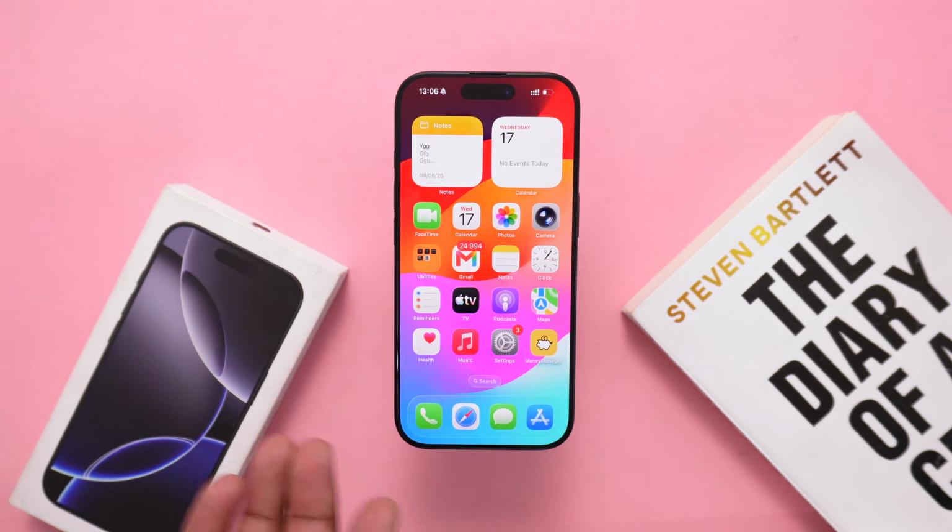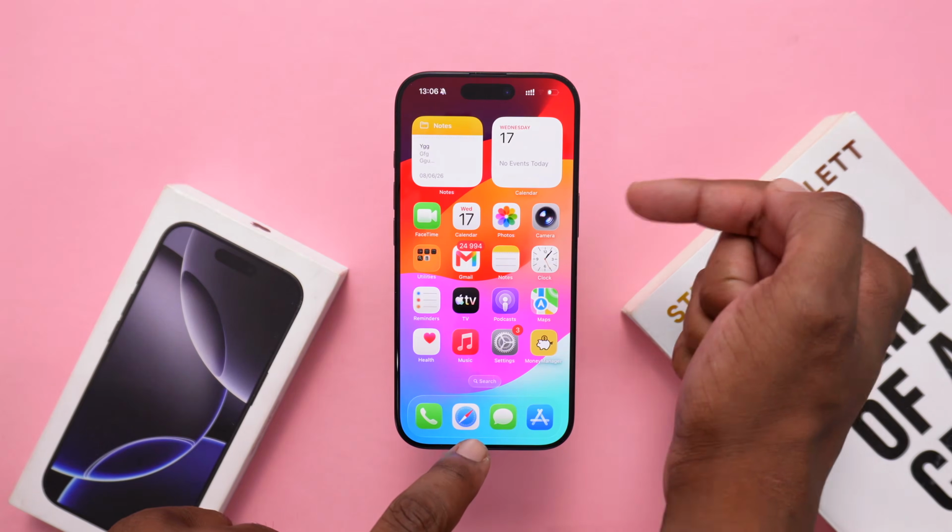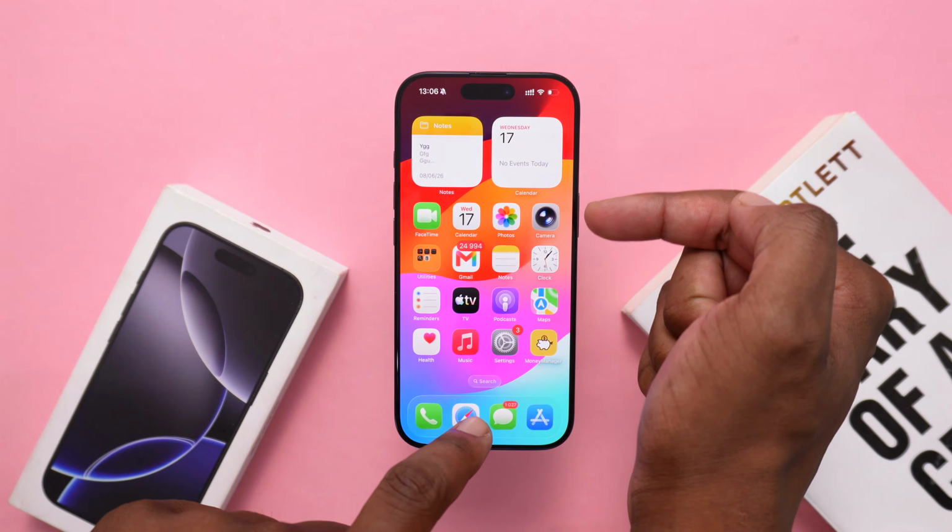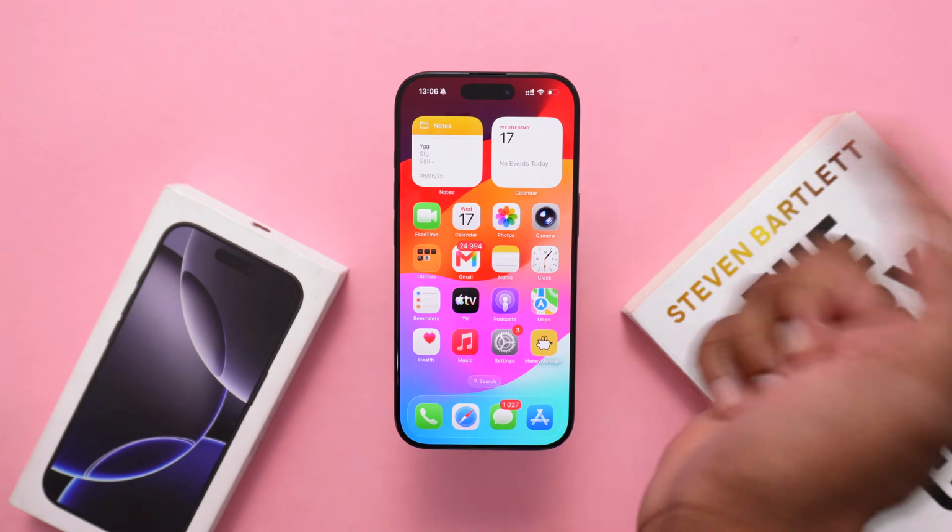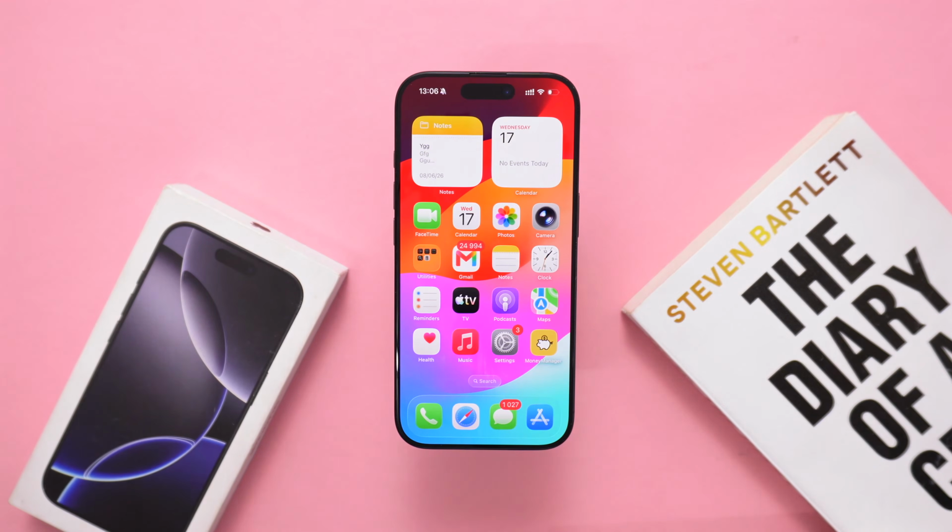Now, last but not least, if you have a much older iPhone with a physical home button, in order to force restart, all you need to do is press and hold that physical home button along with the power button. Press and hold both of the buttons continuously until you see the Apple logo, and then you're going to release both of the buttons. We're talking about an iPhone 6, an iPhone 5, or previous iPhone devices as well.